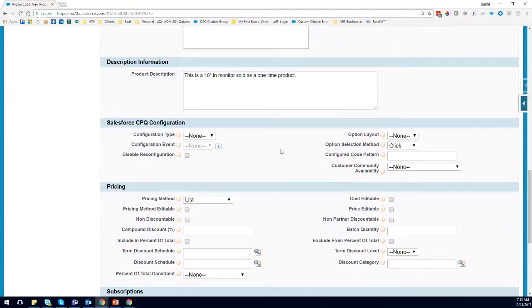All right, so the fields that we just went over were a little bit more just informational, and they didn't really control how the product is priced itself. So the first thing we'll see here is our Salesforce CPQ configuration. And this is where you get into some of the real controlling fields on how a product behaves. So the first one here is you're going to see your configuration type. And what you'll see here is you'll see required, allowed, disabled, configuration event, option layout.